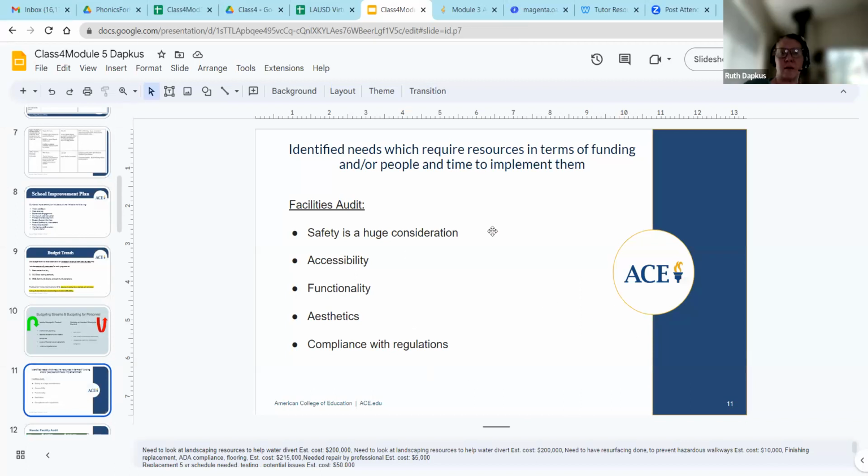This is where we're going to take a minute and break up into small groups and talk about the things on this slide, the identified needs which require resources in terms of funding and people and time to implement them. So we just wanted to give you a chance to talk about that.